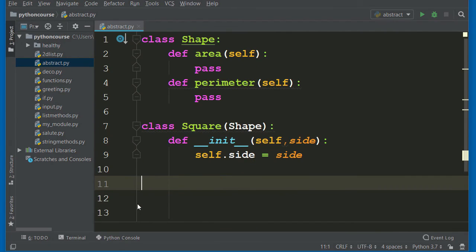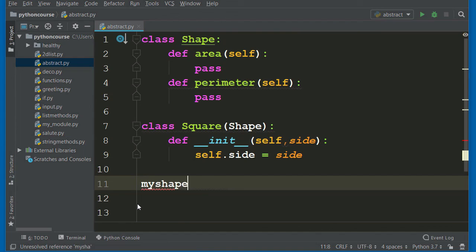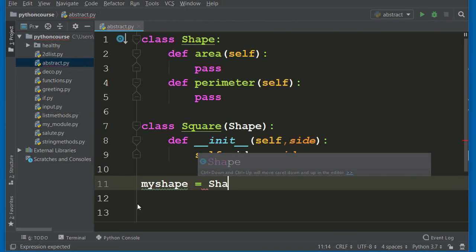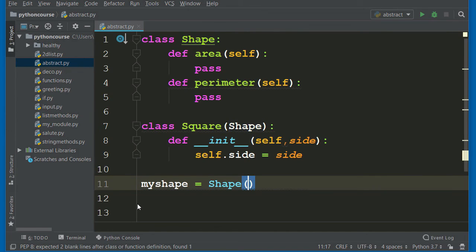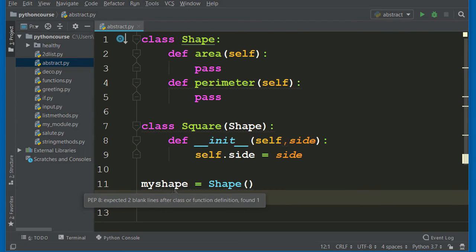The next thing I want to do is instantiate the parent class. So to do that, I'm just going to create a variable called my shape, and I'm going to set that equal to the parent class, which is called shape. All right, so this here has created an instance of this class called shape. So I'm going to run this file and see if there are any error messages. If there are no error messages, that means the shape was instantiated okay. So I click on play.